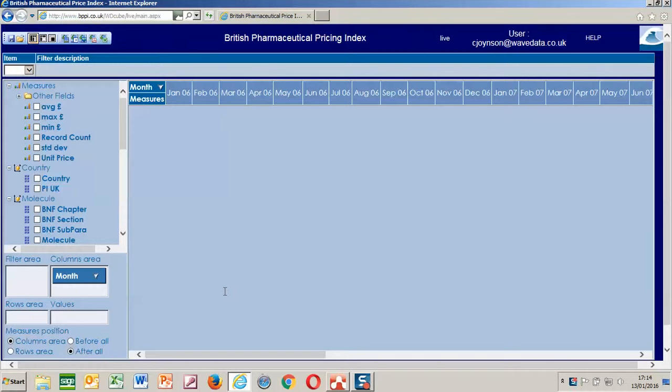It is a subscription service, of course. So starting point is going to be looking at the various cubes of data that are in here. So we've got 10 years of historical data in the BPPI, and that includes reimbursement prices. So we've got the months across the top by default, so that's there already.